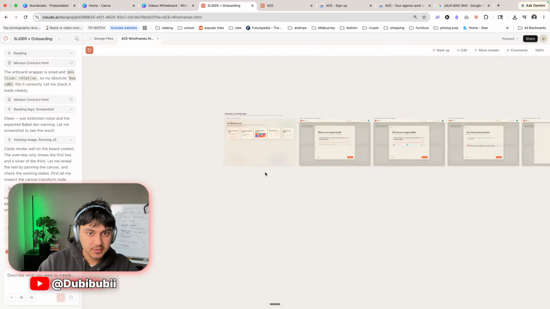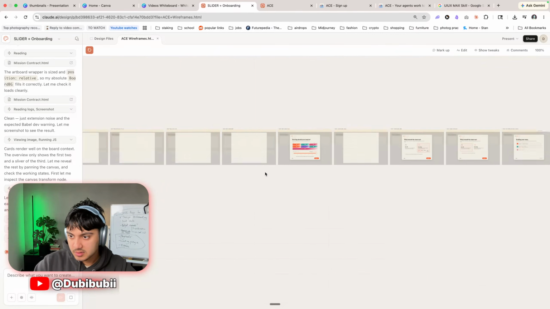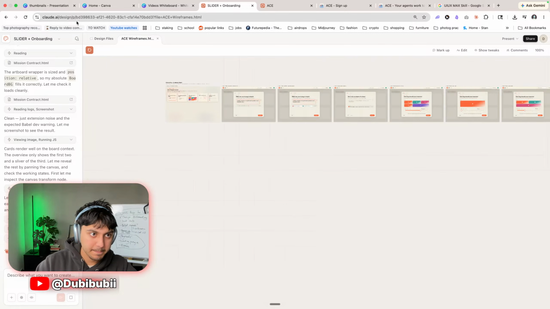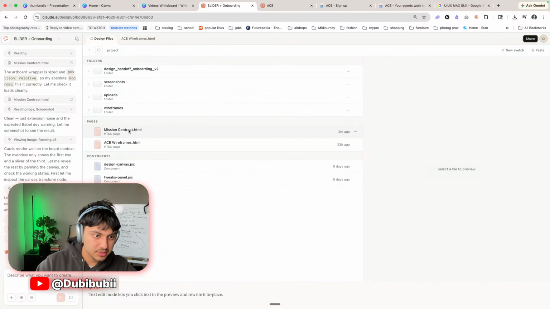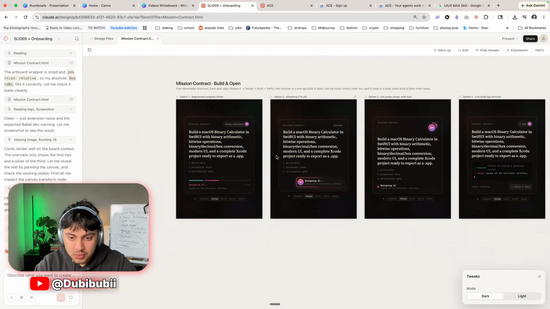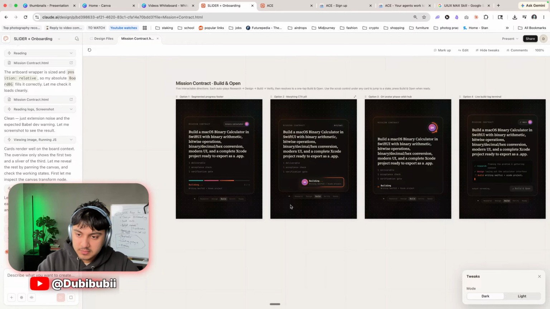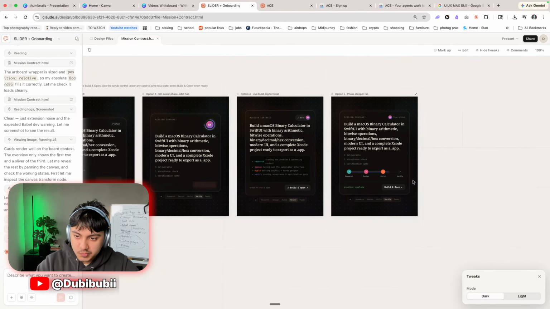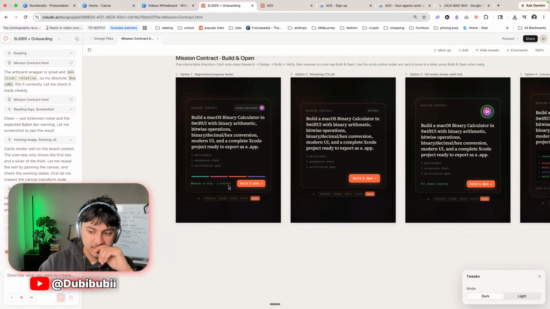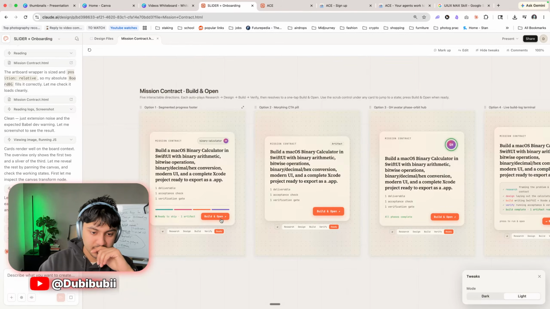Alright, what's this looking like over here? Has this started? Not quite. Is it in a different one? Mission contract, here we go. Okay, ooh, this is cool. This is cool. What's it look like in light mode? Damn, this looks nice. See, this looks way better.